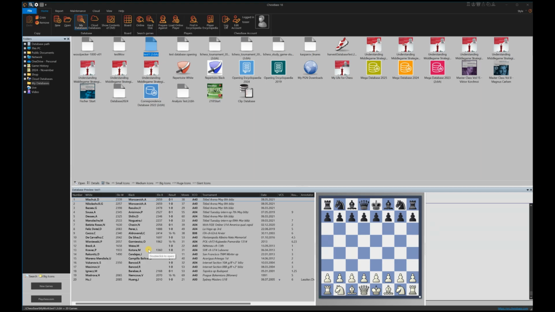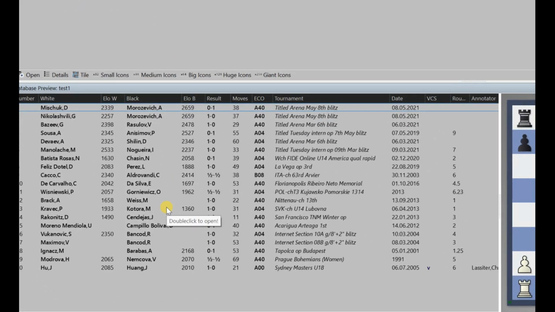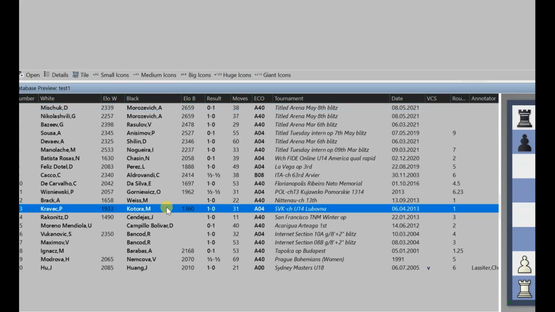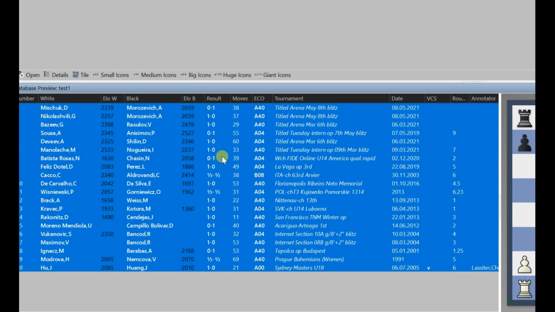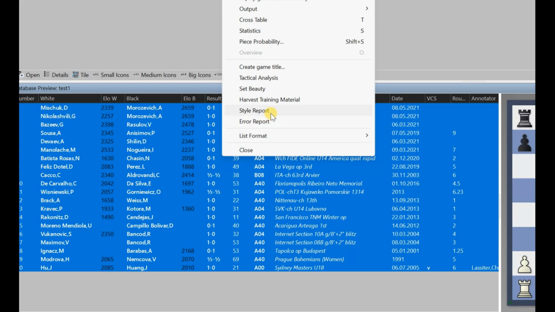Now, what I want to show you here is that we're not going to run these features, but I'm going to show you. You just click in here where the games are and press Control A, and you highlight all the games. If you right click, you can use style report and error report from any set of games. It doesn't have to be a specific player. You can go to the database and search, say, a specific opening you like to play. For example, if you like to play the Caro-Kann, you can look up the Caro-Kann and run a style report on that, and you can run an error report on that as well.